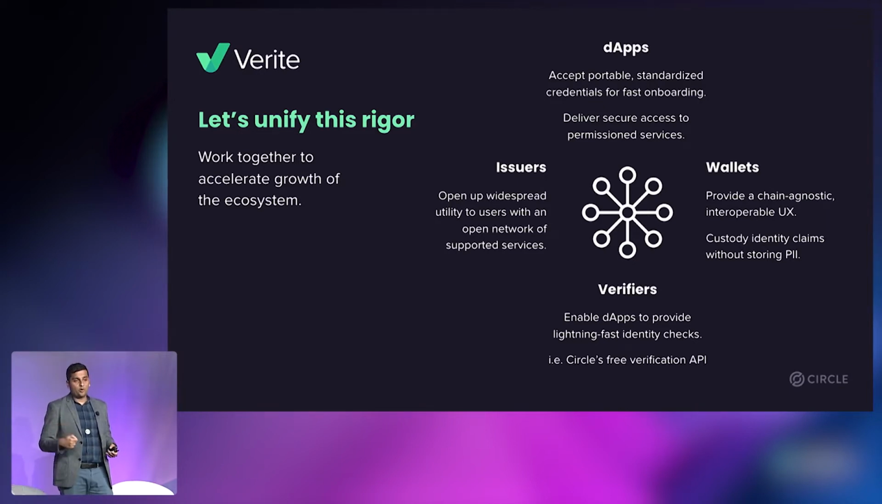For dApps, I hope the value prop is pretty clear. It's portable credentials, so you're able to onboard customers immediately. And the cloud API that we have is free, and it's very low cost to maintain from the dApp's perspective. For wallets, we really want to empower you to provide a chain-agnostic and interoperable UI to pioneer the safer experience for customers to access these permissioned pools and permissioned swaps.